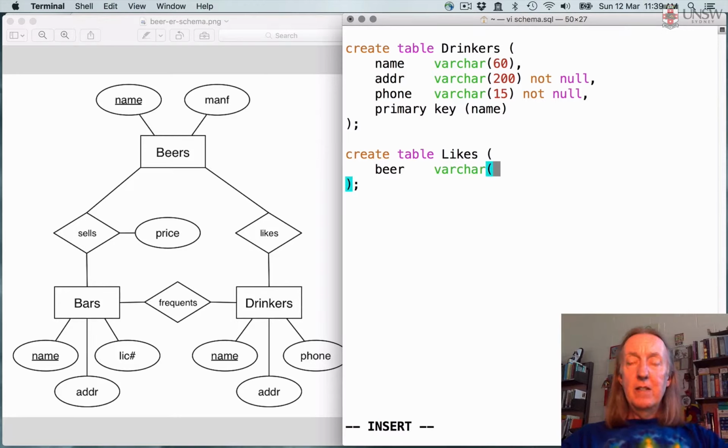Now, this is where we have to be a little bit careful. We have to make sure that the length of the beer name in the likes table is the same length as the name in the beers table. If we made it shorter, then there might be beers in the beers table that we couldn't represent in the likes table. So a little bit careful. And of course, I've now forgotten what the length was. Let's, for the sake of argument, assume that it's 80.